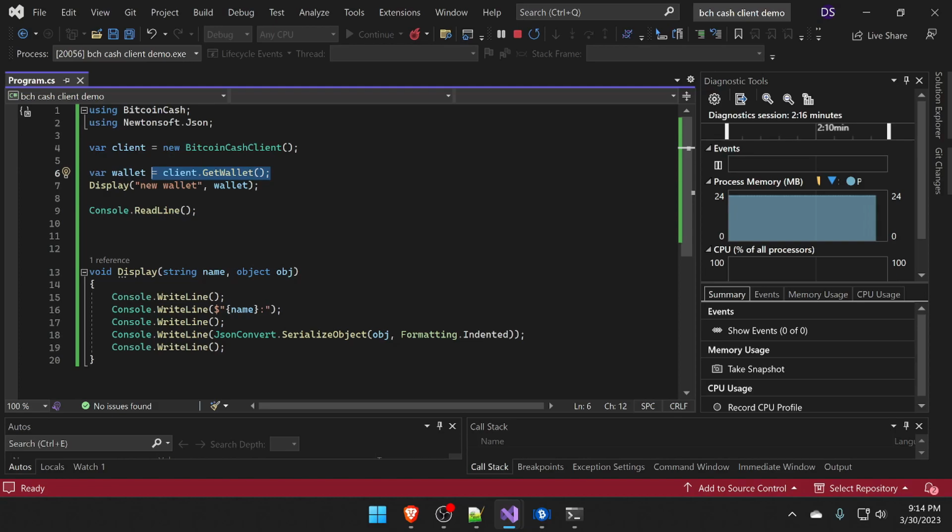Also, please note that all of the private keys generated by Bitcoin Cash Client are generated on the computer executing the code and are never exposed to the outside world. Obviously, that would be a severe security violation if it were not so. This is an open source project, so I invite you to review the code and verify the truth of this claim for yourself. You can find a link to the repository below this video.